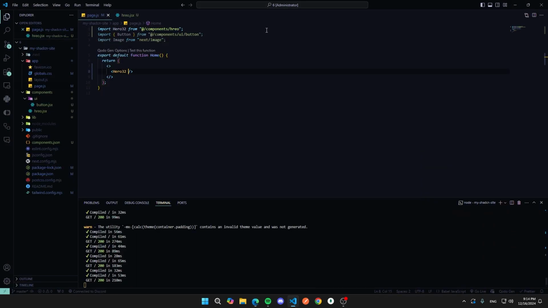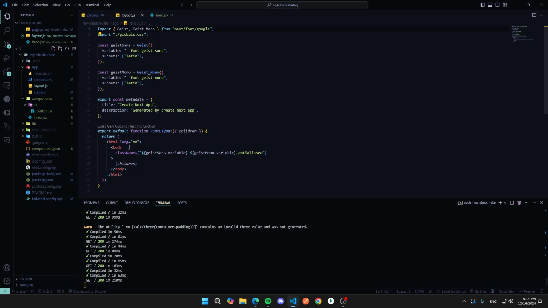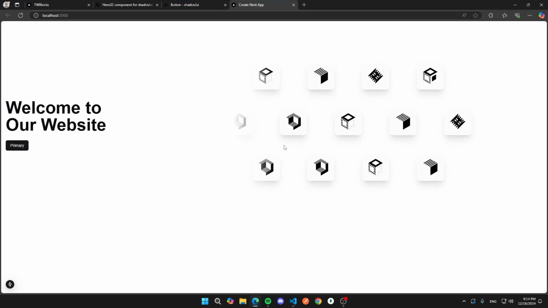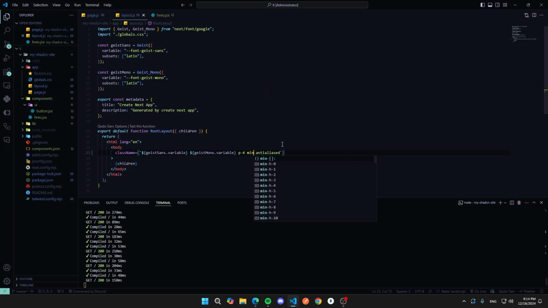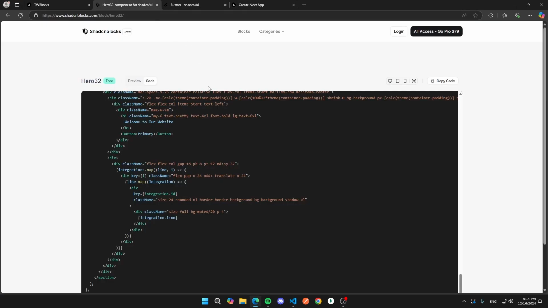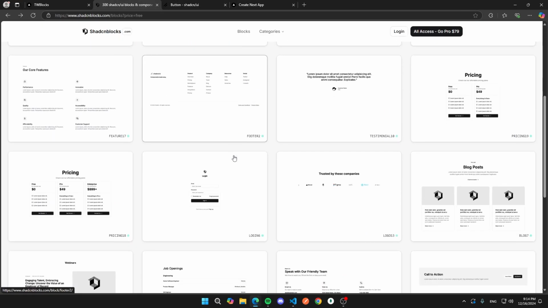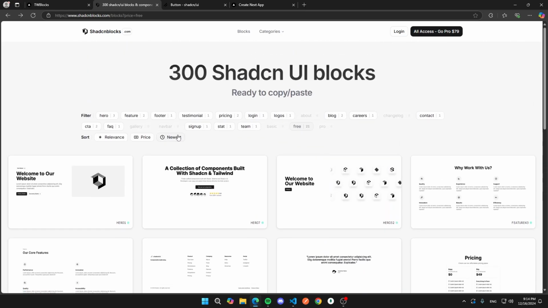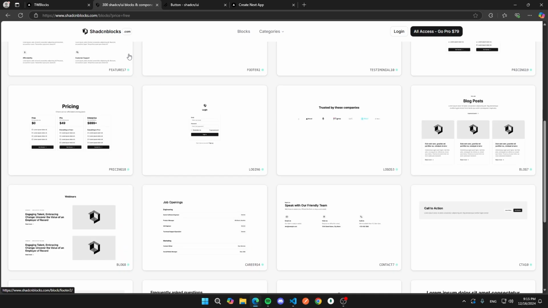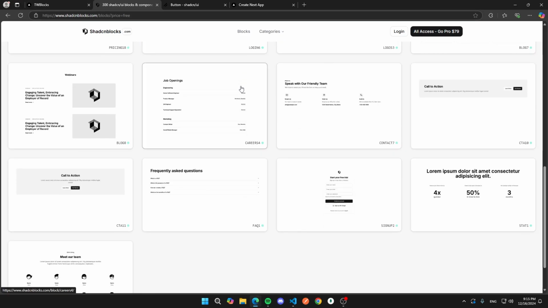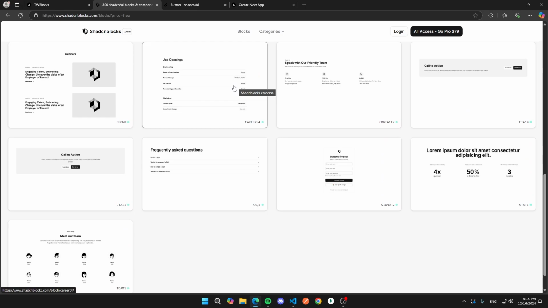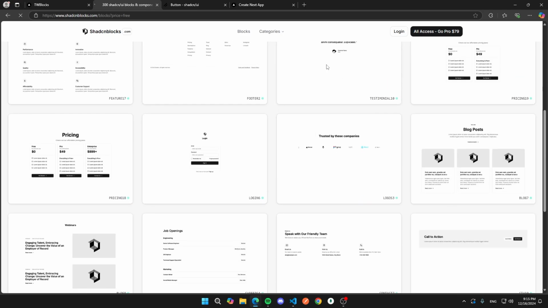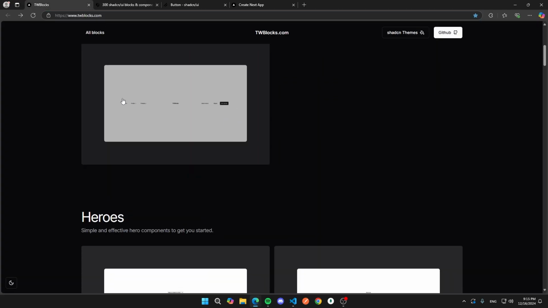We can add some extra styles. For example, in my layout, I can add a padding for you to see it. And then we can add a navigation or header here. Let me see if I can find something. So unfortunately, in Shadcn blocks, I didn't find any free navbar components. But let's go to Tailwind blocks.